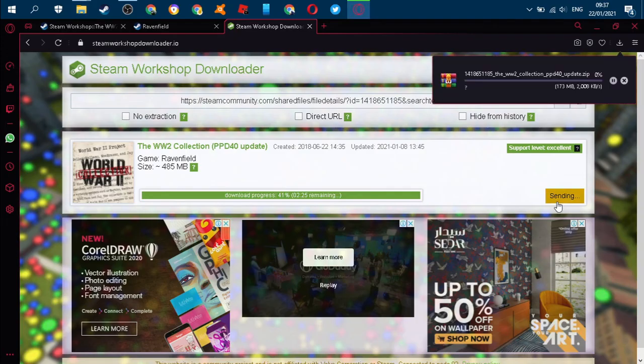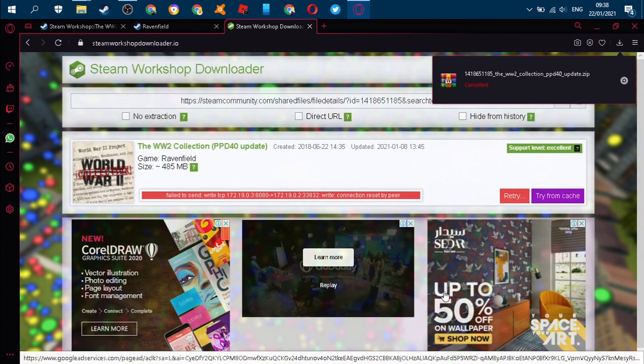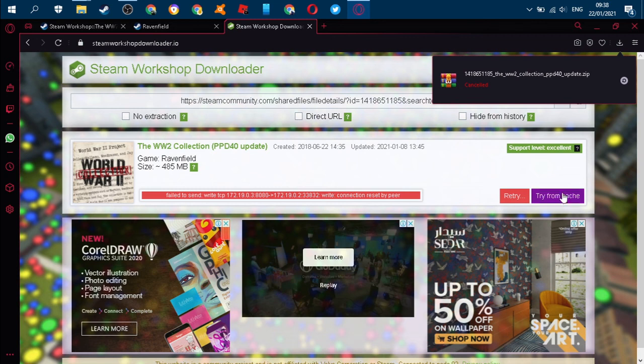And it'll work. This website is pretty safe. See here, it has ads, so they'll earn money anyway. So yeah. That's how you download mods on Ravenfield.